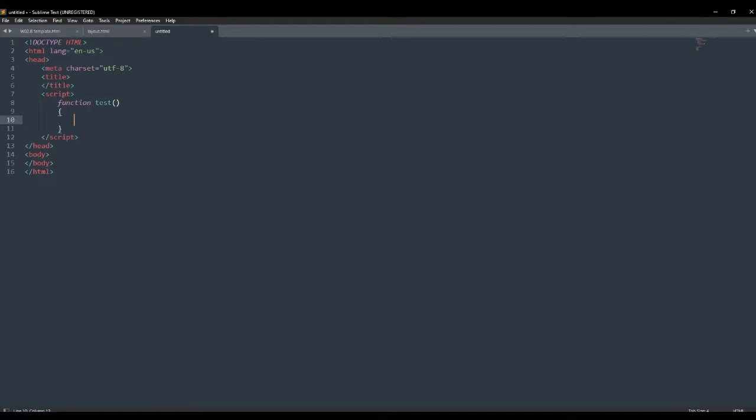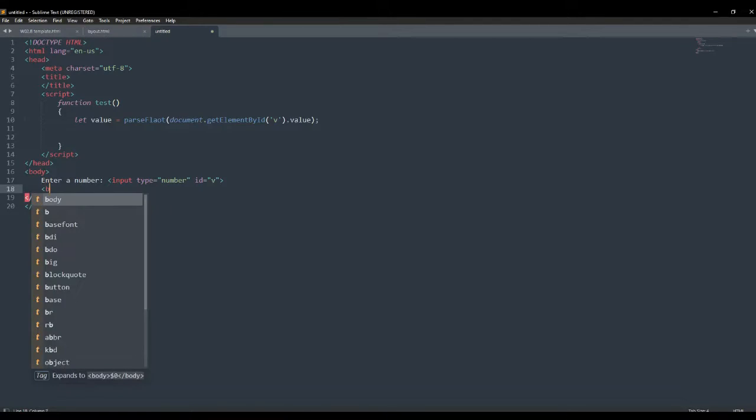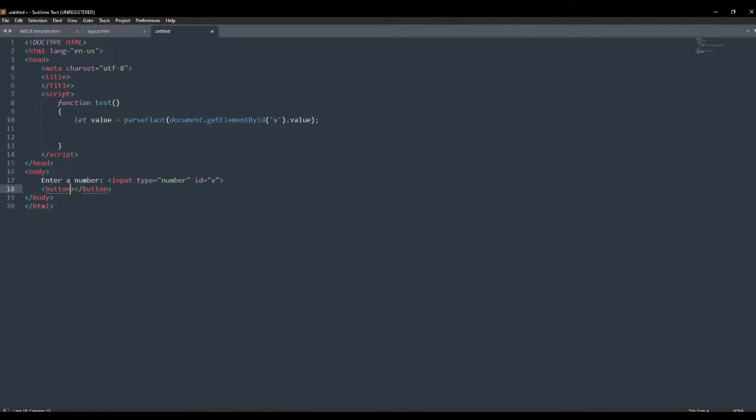Let's jump right in. You're going to have some lets. Let's just do let value, and I'm not sure what it's going to be quite yet. So we'll enter a number here, and then we will do a button. And then we'll make sure we put an onclick here, and we want to make sure we call the test function here.